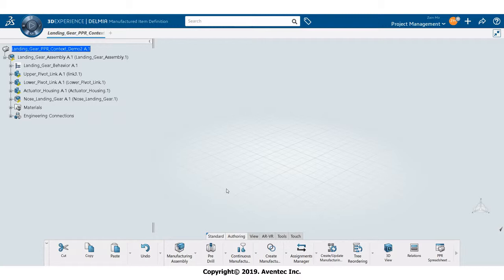Now, the PPR context element will contain everything from my assembly, my manufacturing bill of materials, my process plan, and my resources, which I've defined for my project. So I currently just have the landing gear assembly contained within it.